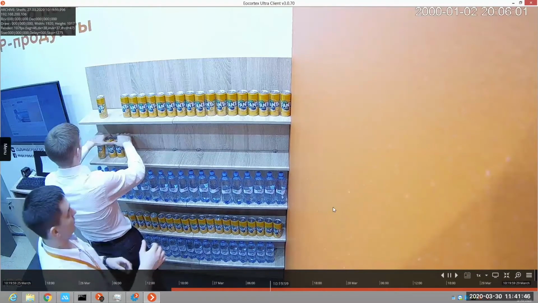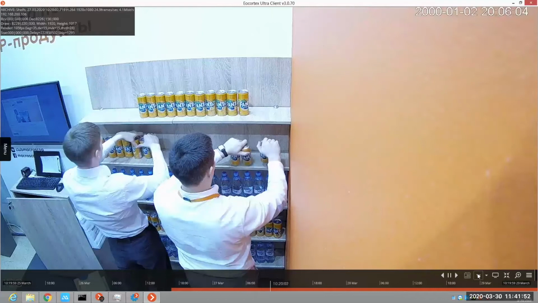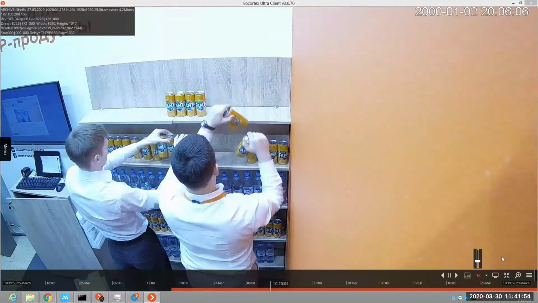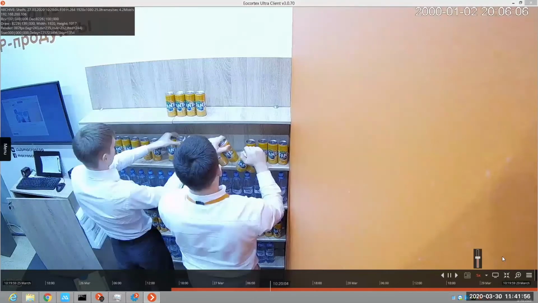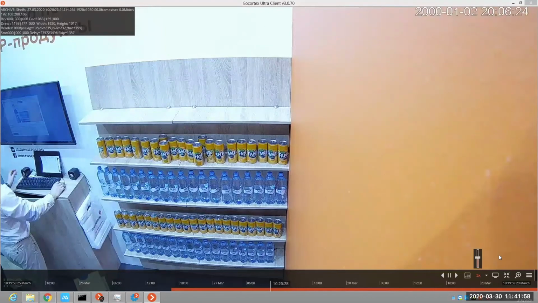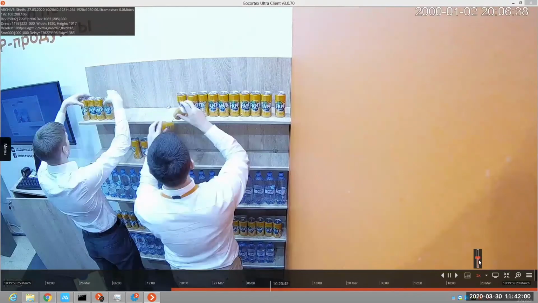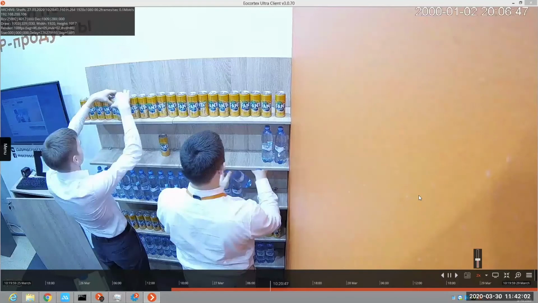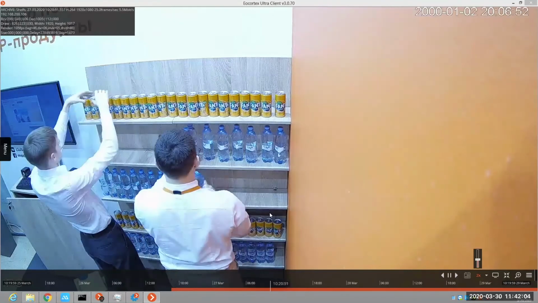Then we can start the playback. And if it's important, we can change the speed of the playback. It's not so smooth, but we can do that. So for example, yeah, double the speed will be better.